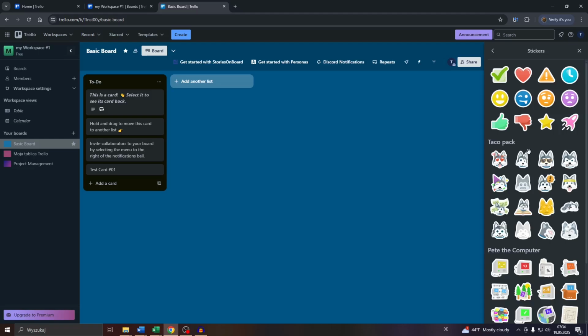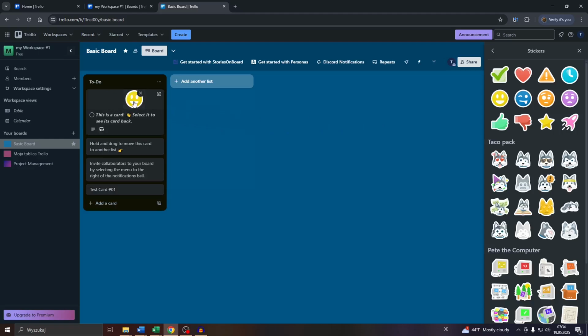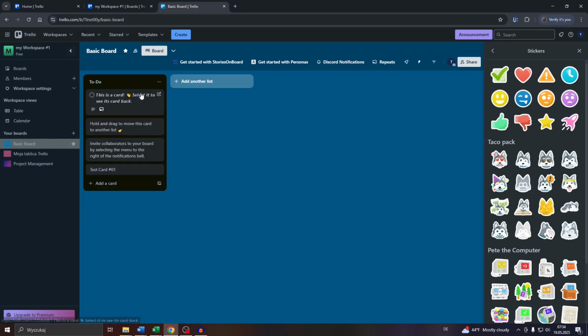Now this works super intuitively, guys. All you will need to do is left click on the given sticker, hold your left mouse and drag the given sticker to your card and release your mouse there. Just like that. As you can see, you can place these stickers anywhere you like. You can also click on that X icon to remove the given sticker.